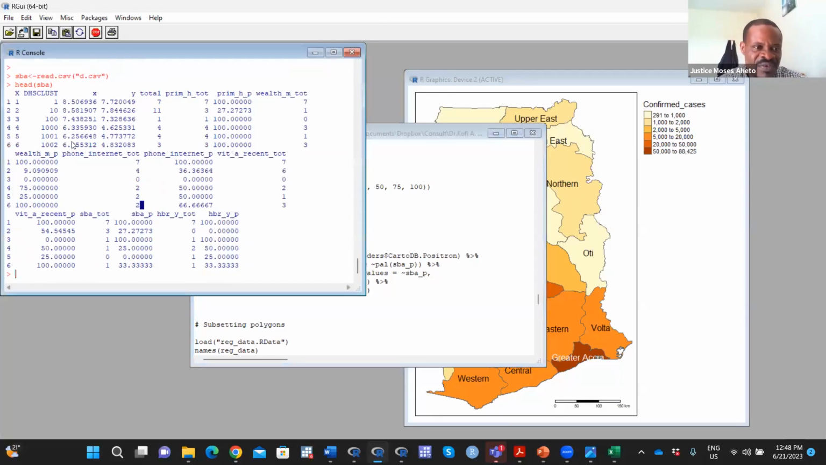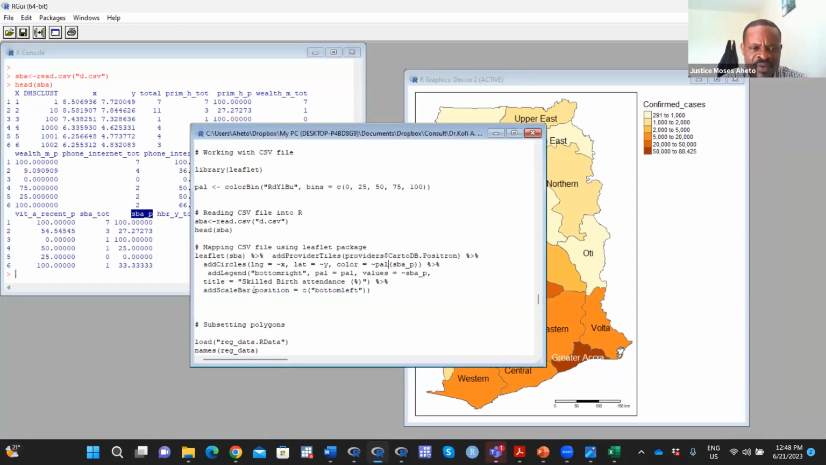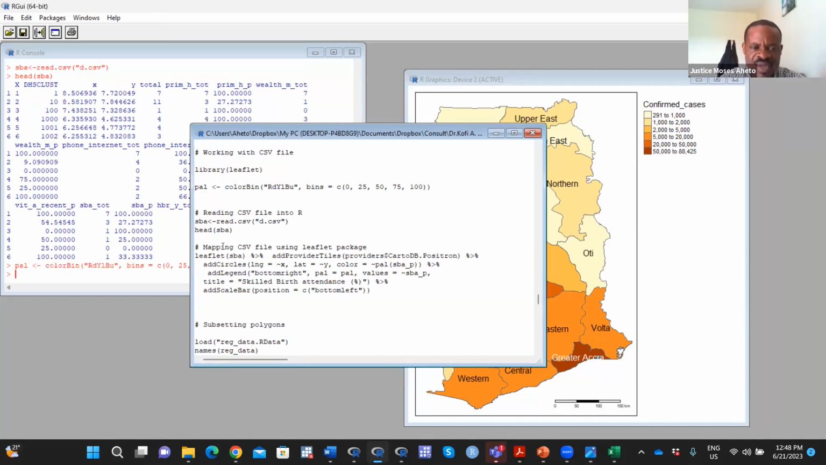These are the things you have seen already. We have the X and Y components, which are longitude and latitude. Then what you want to map is skilled birth attendants present, the one with the P. That's what we want to map. So the same procedure again we did for the stunting. We need to declare the color palette, which is this one. And then as usual, it's the same thing. The name of the data set is SBA.